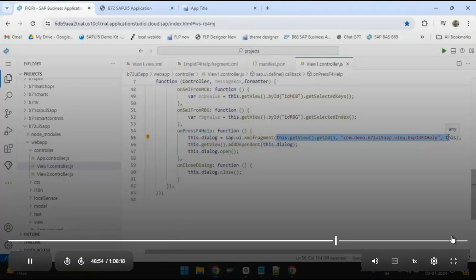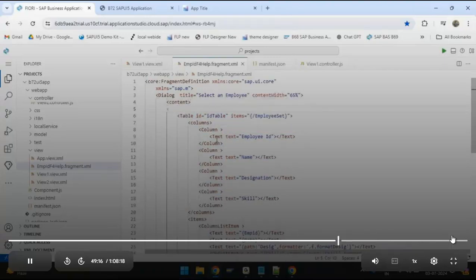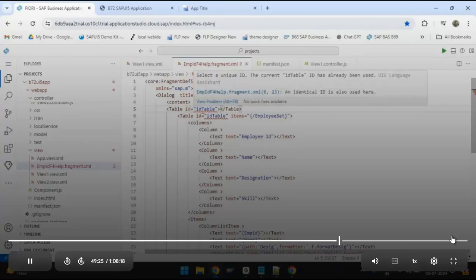So like this, the same file, same view, getting loaded multiple times, the moment it has an ID, for example, there is a table. Can I add the same table with the same ID again? No. See, I'm trying to add a table with the ID idTable. The moment I add the table, is it not giving the error? See, select a unique ID, the current ID idTable ID has already been used.